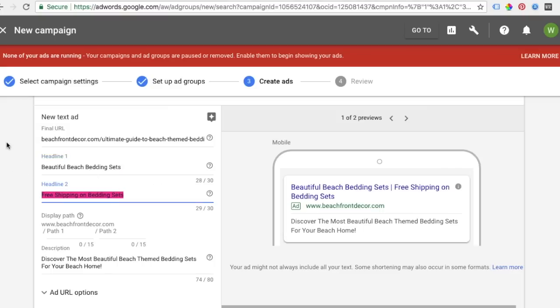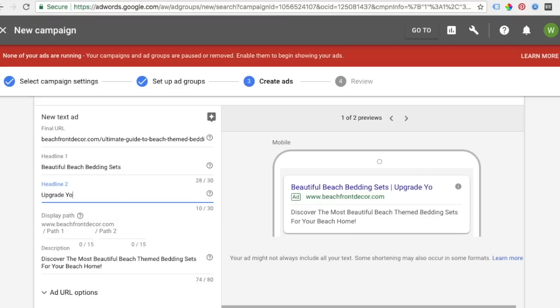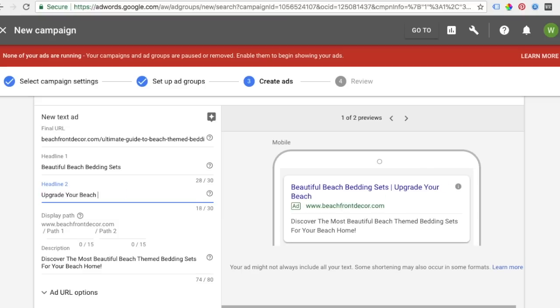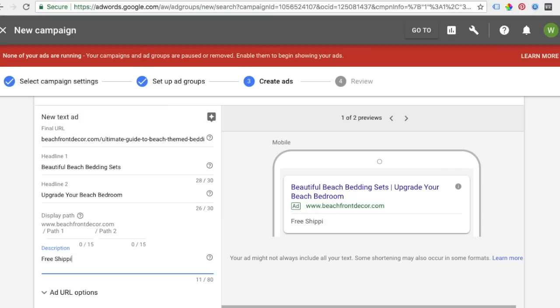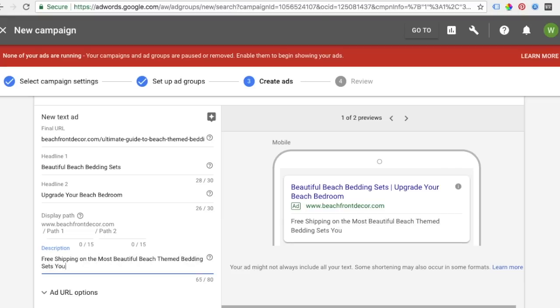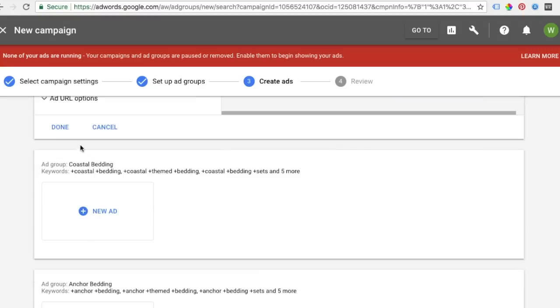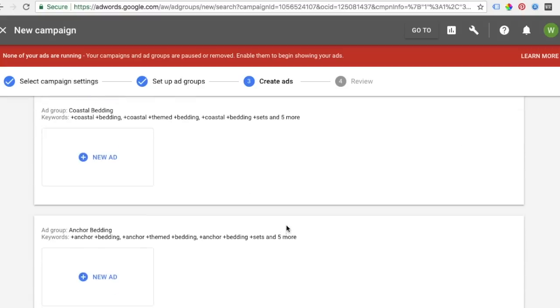And then headline 2, instead of a call to action of free shipping, we're going to do upgrade your beach home. We'll just do upgrade your beach bedroom. And then we're going to put our free shipping offer down in the bottom of the description. So we're going to do free shipping on the most beautiful beach themed bedding sets you can find. Okay, so this ad is a little bit more towards check out how incredible our beach bedding sets are. Rather than being deal focused, it's going to be more about the beauty of the bedding.